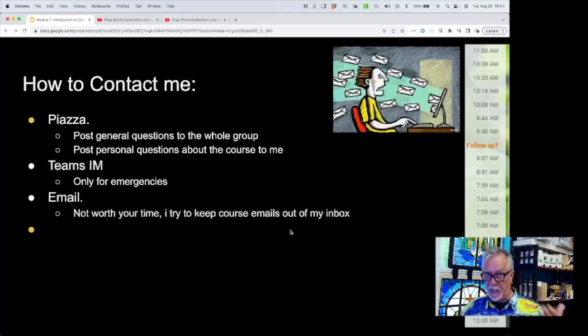How do you contact me? Piazza. If you're asking a question that you think other people may share, ask it generally in the whole group. If you have a personal question, you can email me, or you can post a personal IM on Piazza. Teams IM only for emergencies. With email, I don't want to be dealing with a lot of emails. I have a lot of emails coming in, and I'd like to segregate and have a place where I go to help you, which is Piazza.